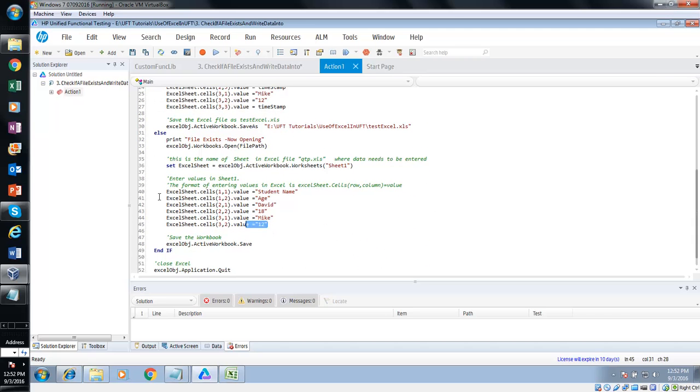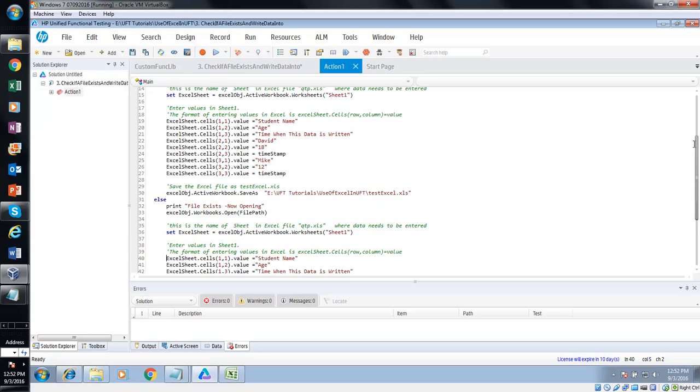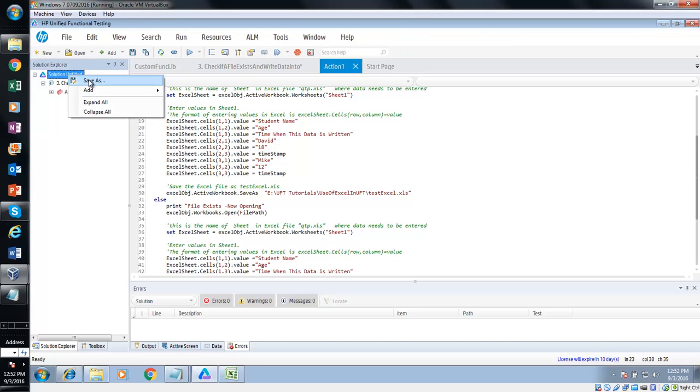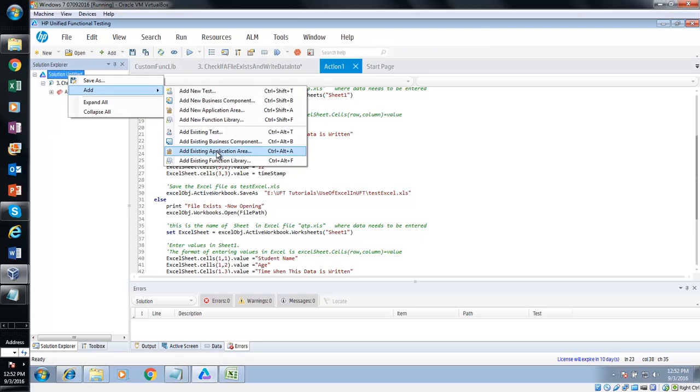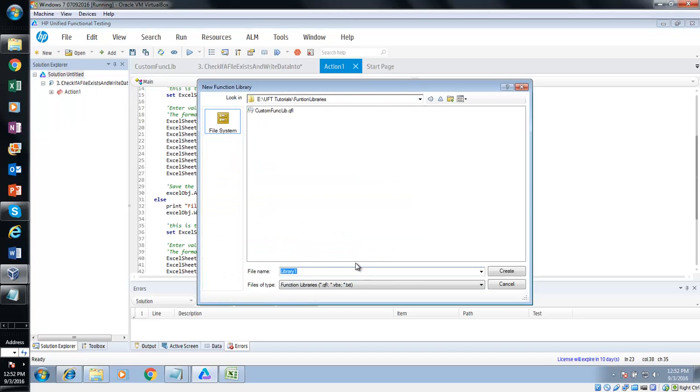Let me remove this. Now see one thing here. This timestamp that we are going to write, we will have to generate that timestamp. To generate the timestamp, I'm going to create a new function library. Add a new function library, and I will name it misc function library, miscellaneous function library.